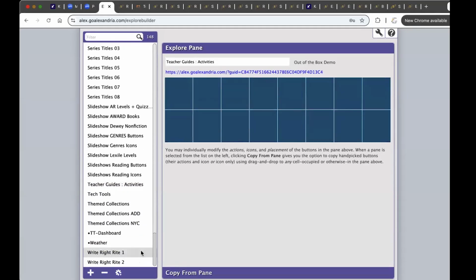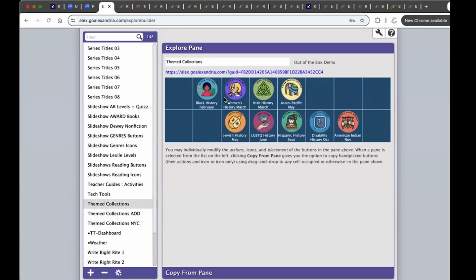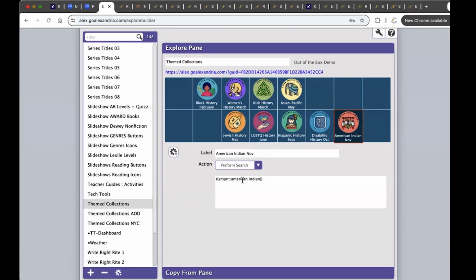You can also do themed collections. So if you have history months, Women's History Month, Irish, Jewish, American Indian, you can actually have these come up and do a search for them. You're just doing a search through the OPAC. So it's going to come up and give you all of the Native American history books that are available. And you can specify fiction and nonfiction. You can use your ampersand if you want both to come up. You really can decide for yourself what you want to spool in. That's the beauty of using those search strings to communicate with your Alexandria.